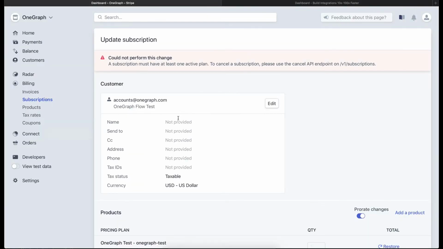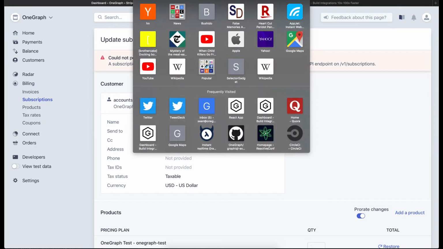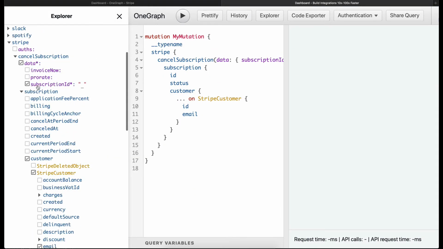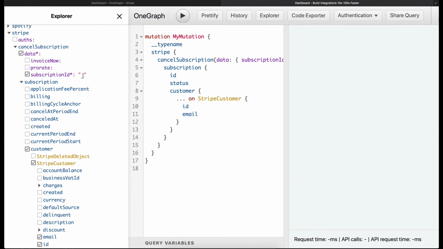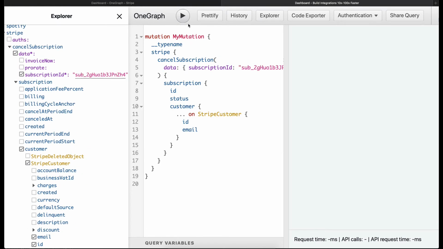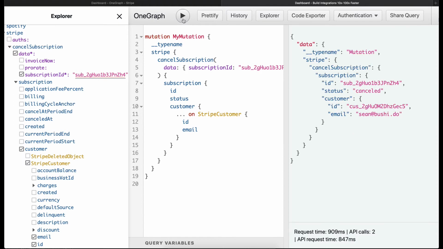Now I need the ID of a subscription, so I'm going to go ahead and copy that out of the URL here. And so I'm going to go ahead and take that copied ID, pop it in there, and I'm going to run this mutation. And you can see that there we go. We have a canceled subscription for our user.